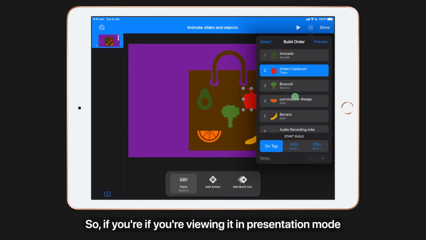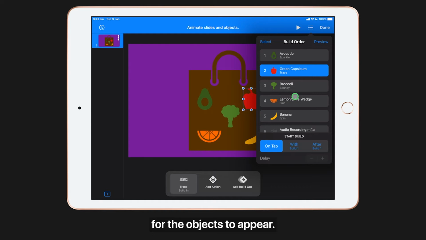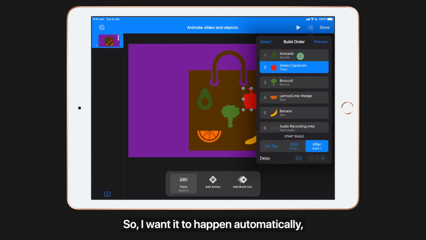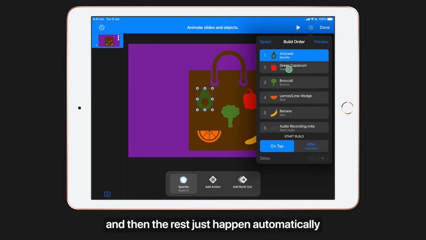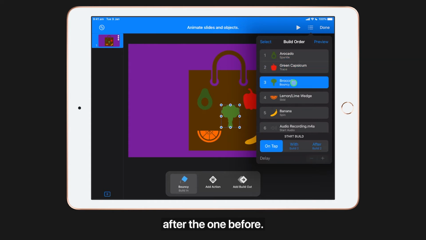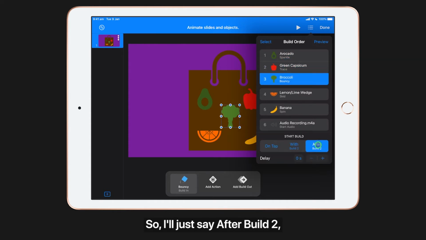happens on tap. So if you're viewing it in presentation mode in Keynote, you have to tap each time for the objects to appear. So I might actually change that and say after build 1. So I want it to happen automatically. So I might tap for the first one, and then the rest just happen automatically after the one before. So I'll just say after build 2.